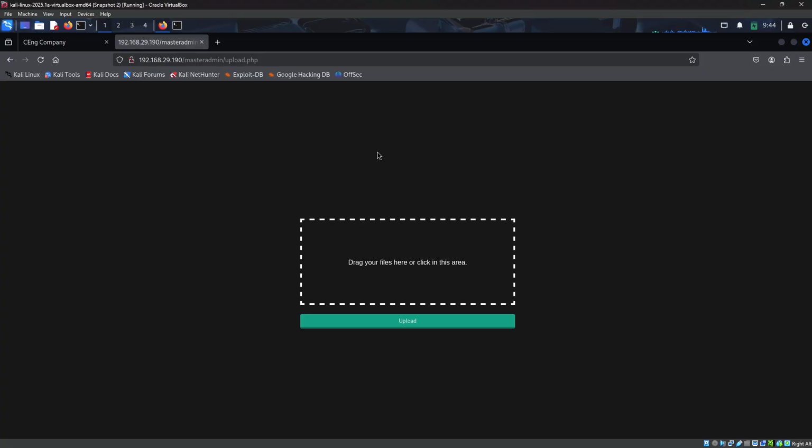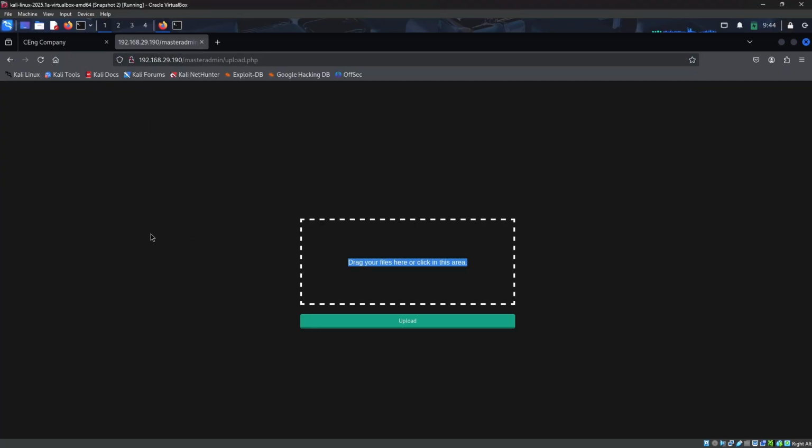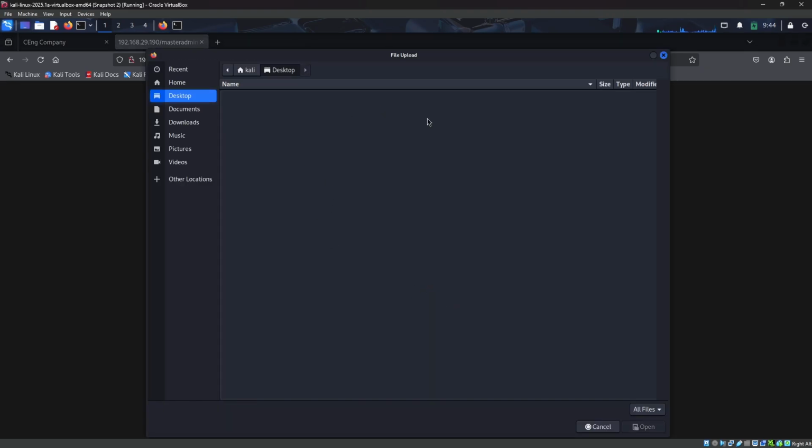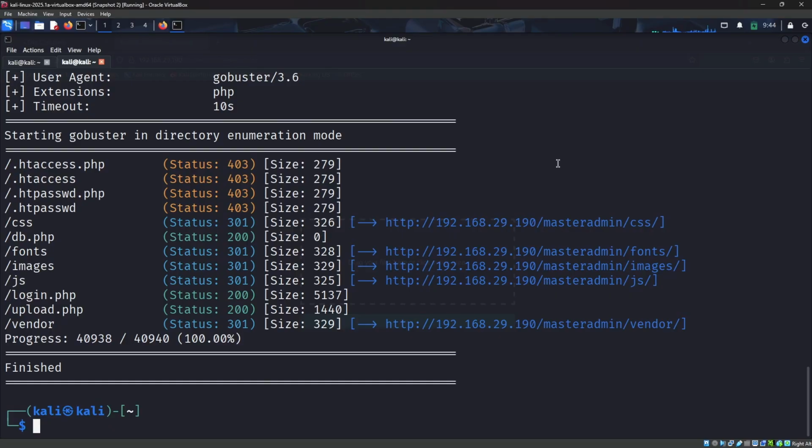This is what it is. We have the "Drag your files here or click in this area" and we have the upload.php. Let me press Control A to see if there is anything hidden. Nothing hidden. So we can just upload some reverse shells here. We have reverse shells in our Kali, under /usr/share/webshells. So we can copy the PHP reverse shell from /usr/share/webshells on our Kali Linux.